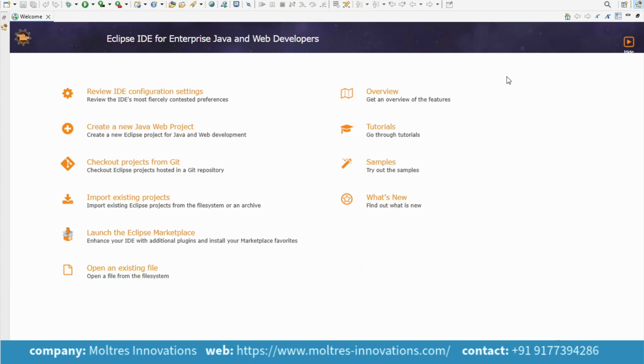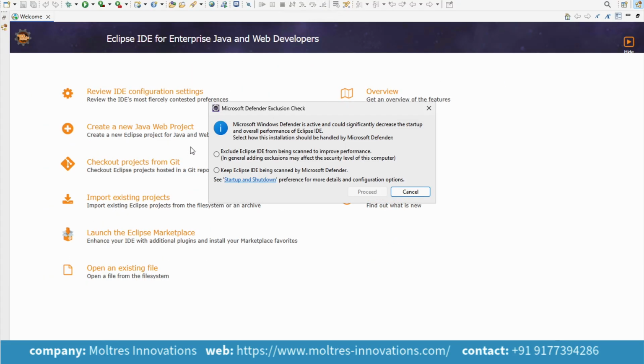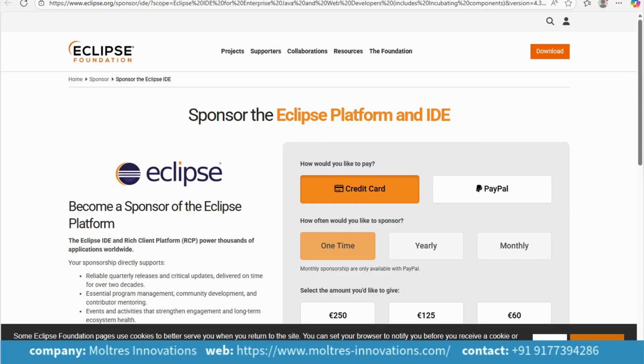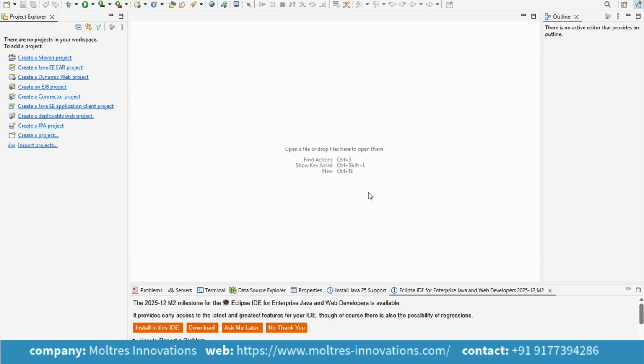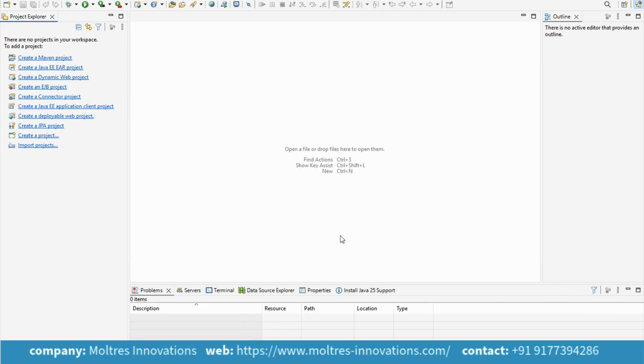And once the software is installed, you'll be seeing this type of interface. And if you're getting this Microsoft Defender, you can close this welcome page. And if you're getting this Microsoft Defender exclusion check, then you can click keep ID scan for Microsoft Defender and proceed. And on the bottom also, you'll be having this welcome message like install ID, download, ask me later, no thank you. Just click on close.